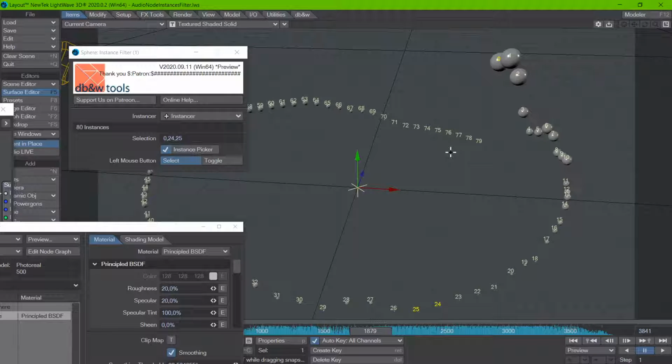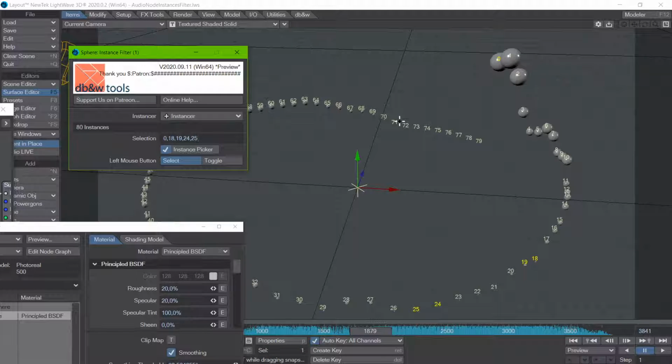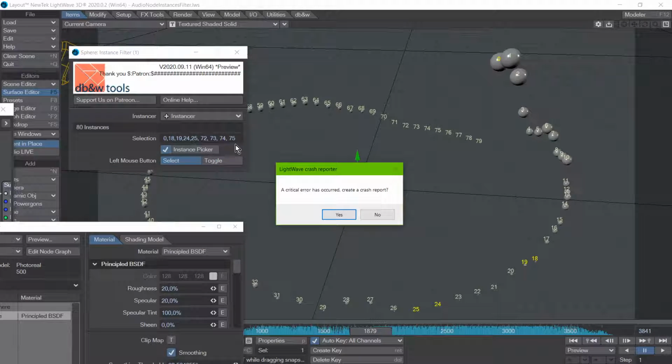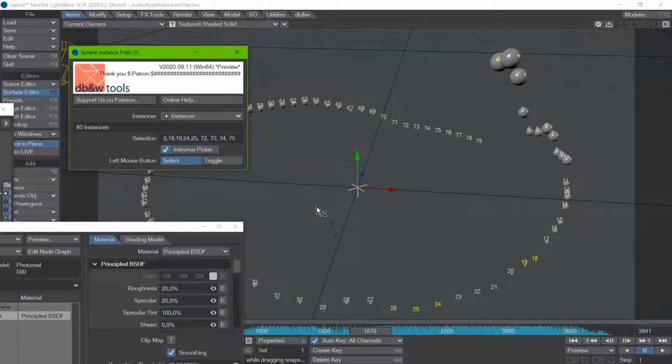Okay, so left click, add to the selection, right click, remove from it. And what you have selected reflects in this list here. And you can also edit it here. So if I want to, for example, add node 72, 73, 74, and 75, I get a crash. Don't ask me why, but I got a crash. Not happy. But yeah, that's probably because I just changed something.